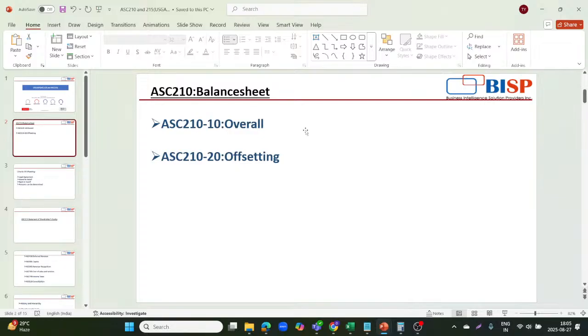And the second subtopic, that is 210-20 offsetting, provides guidance on offsetting amounts for certain contracts such as derivative contracts and repurchase agreements, which are accounted for as collateral borrowings. It provides guidance on netting off or offsetting effects on contracts.